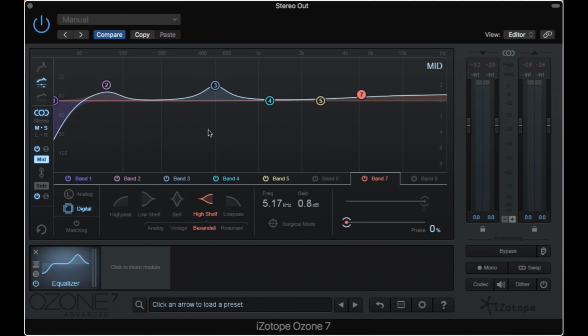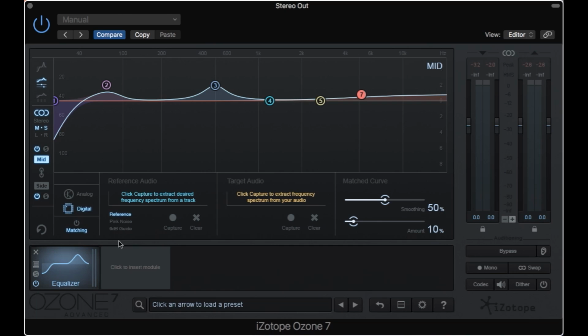There's one more feature in the equalizer that I'll show in the next video, and that's its matching EQ controls.